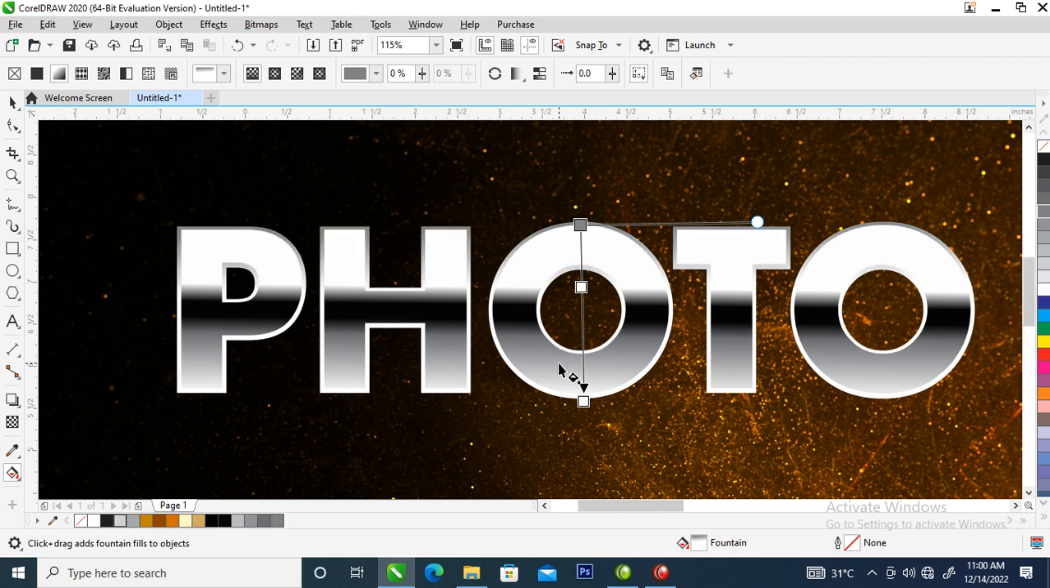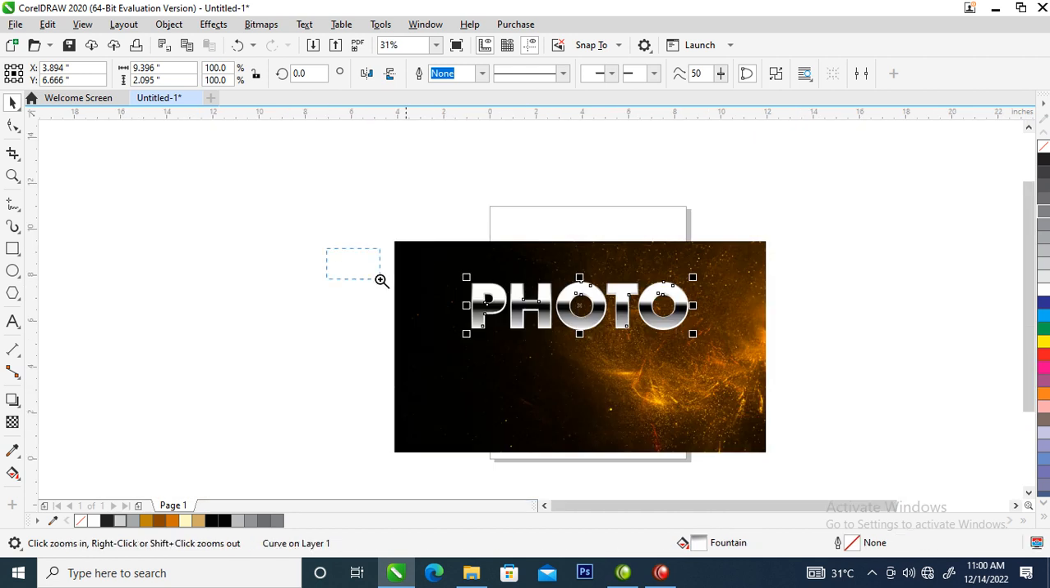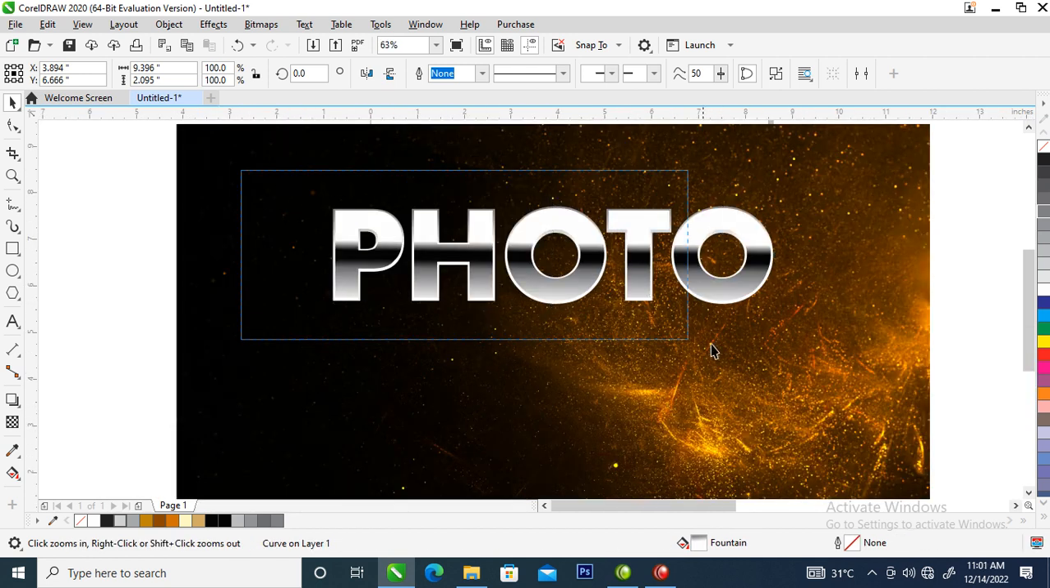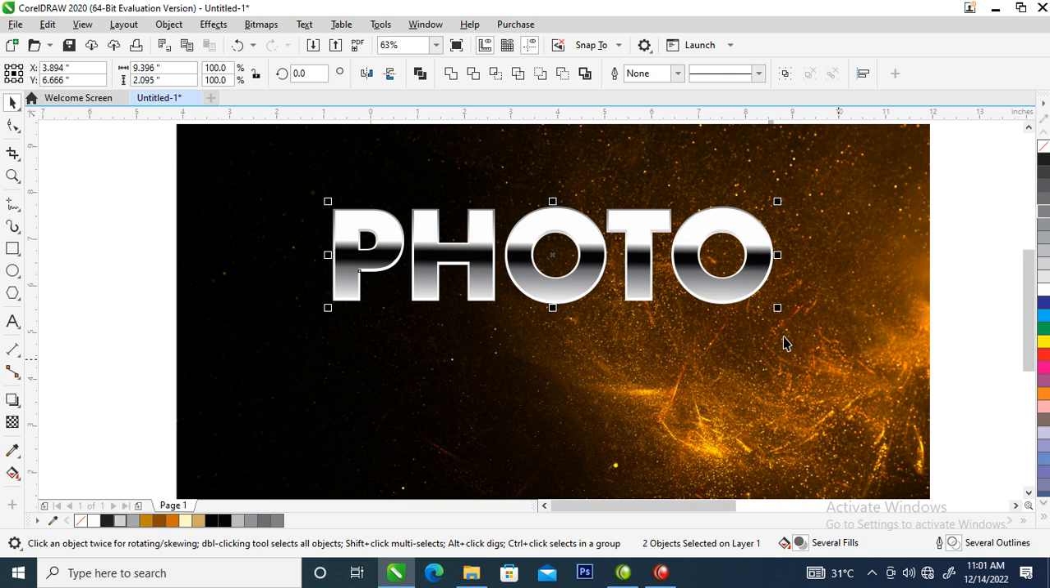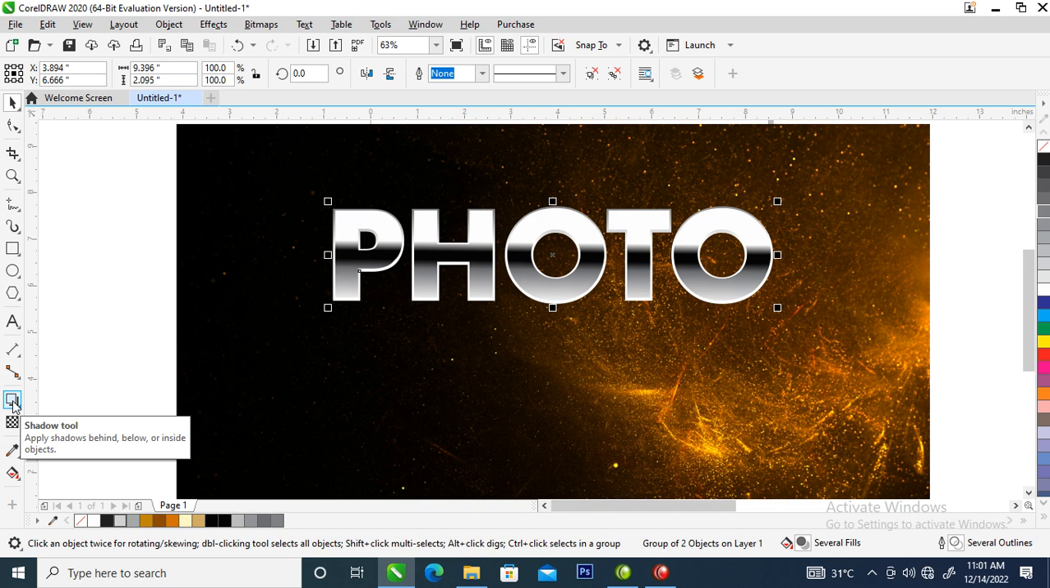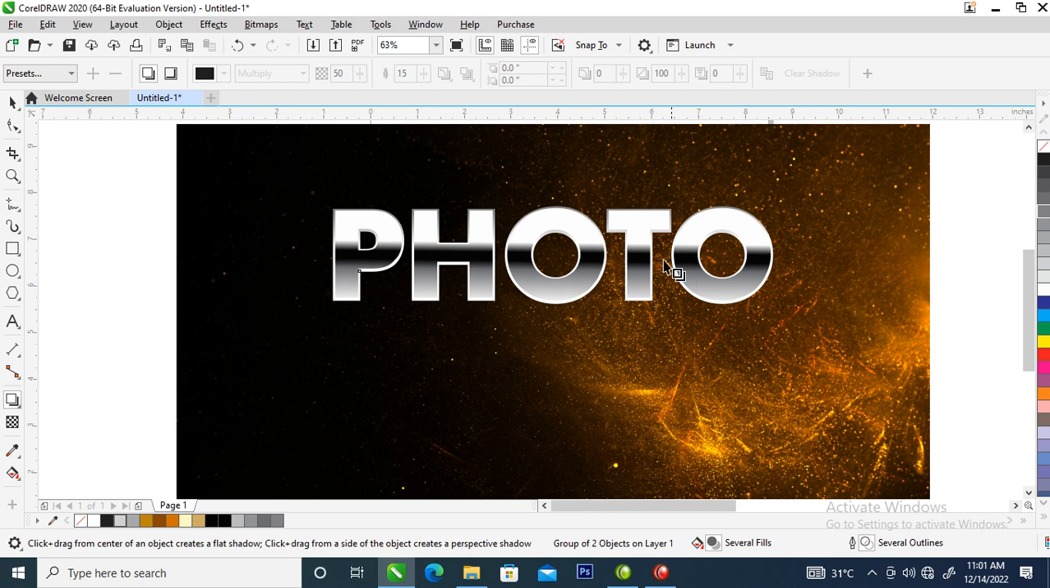Can you see that? Now what we need to do next is select the whole thing, group it with Control G on your keyboard, then go over to your shadow tool. Let's apply a shadow to that.